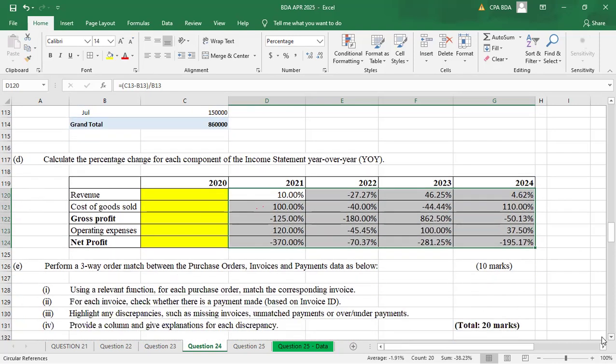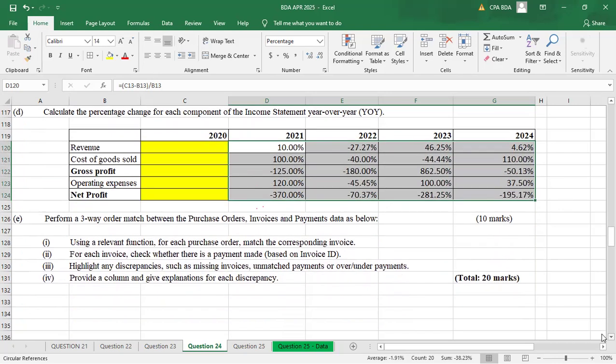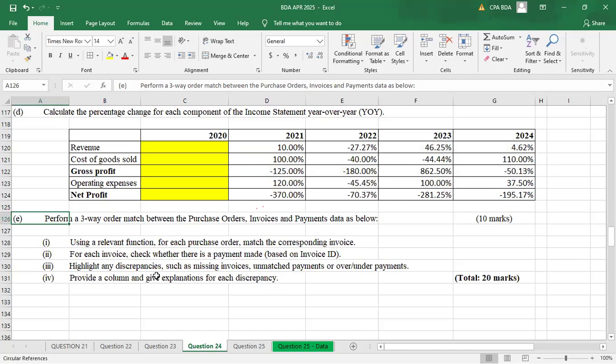So that one, I think we had covered that in our other class. Then we go to E. So part E, perform a three-way order matching between the purchase orders, invoices, and payment data as below. So when we get to audit, we will look at three-way order matching as a topic, but here you have been told as below. So three-way order matching can stand alone, whereby we can match the purchase order to the invoices, then to the payment data as a standalone without these other questions. But here you have been told as below, so you use these ones.